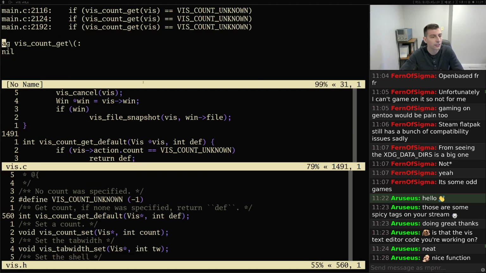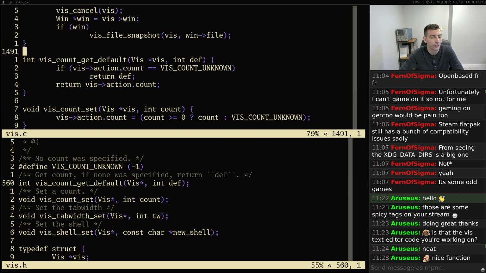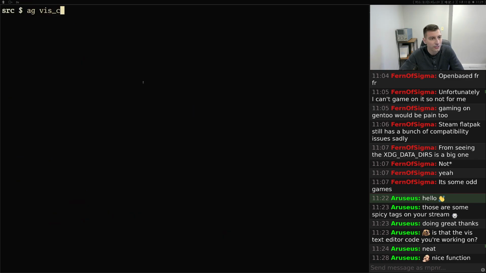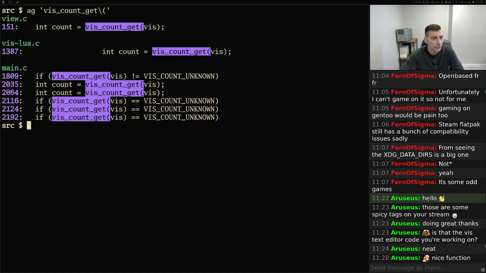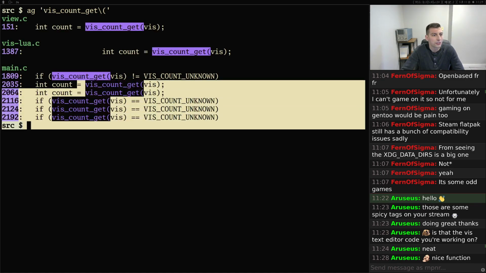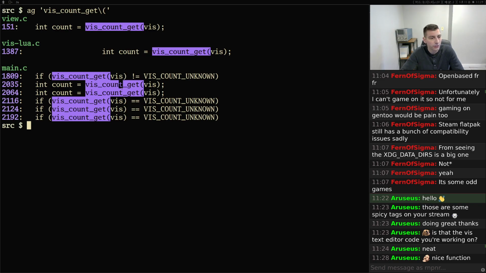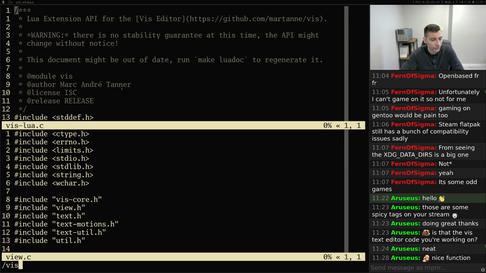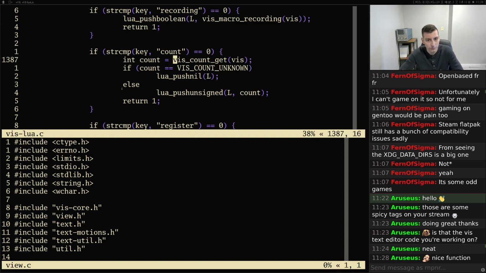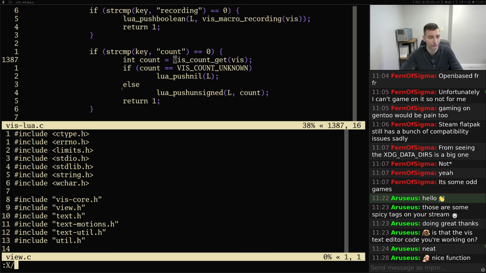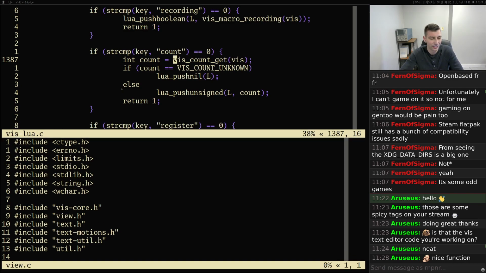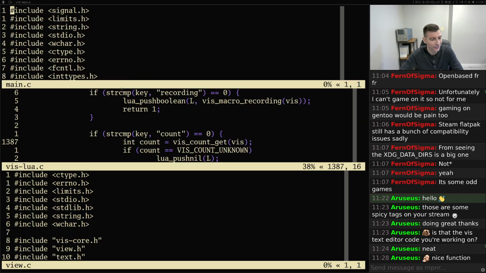So let's do this. Okay, I have to fix that. This count get. It looks like it's mostly in main.c, but we will add view.c and blue.c. Actually, I can do something fun here. Let's open up main while we're at it.